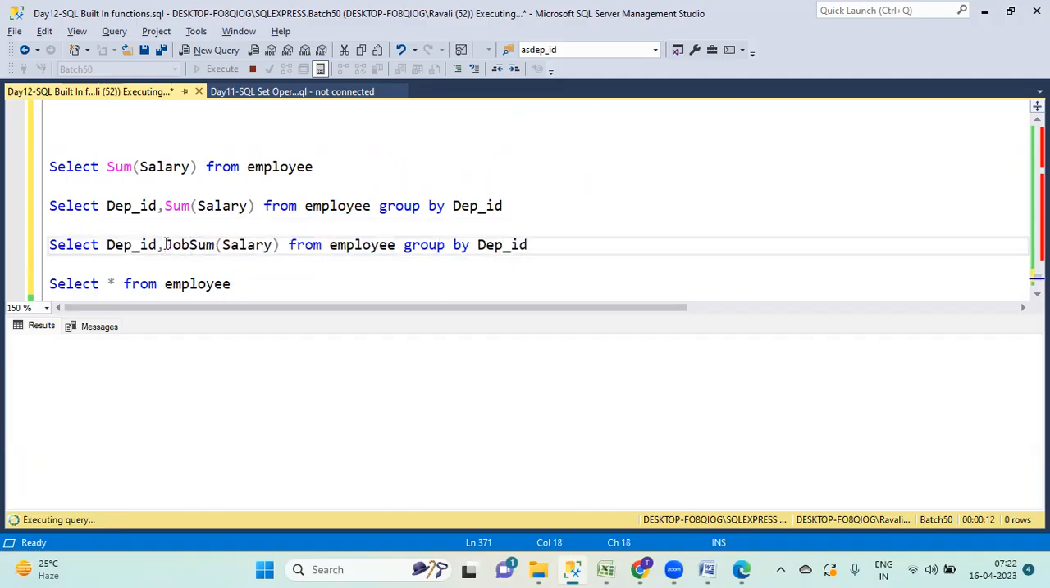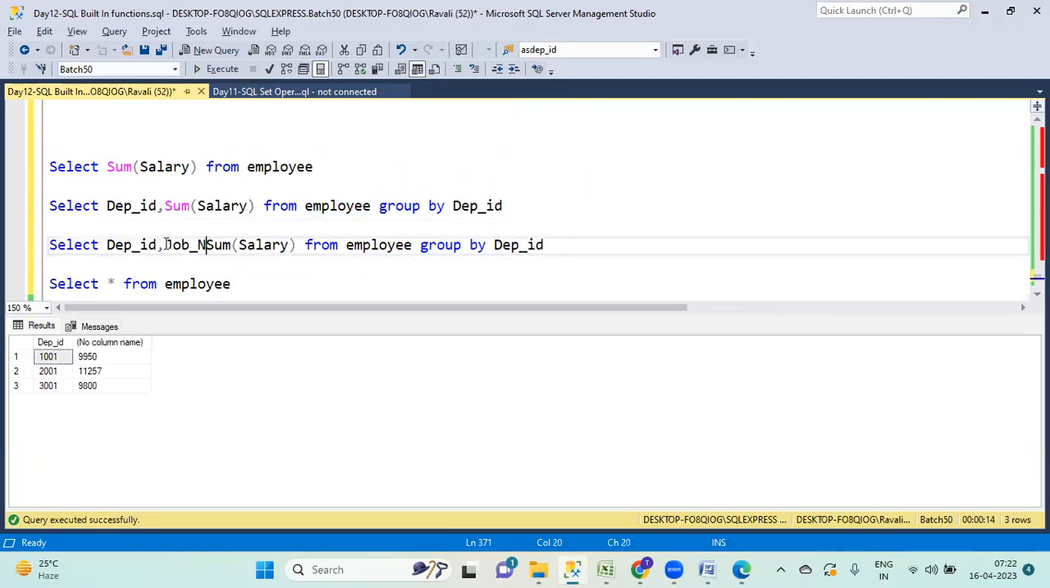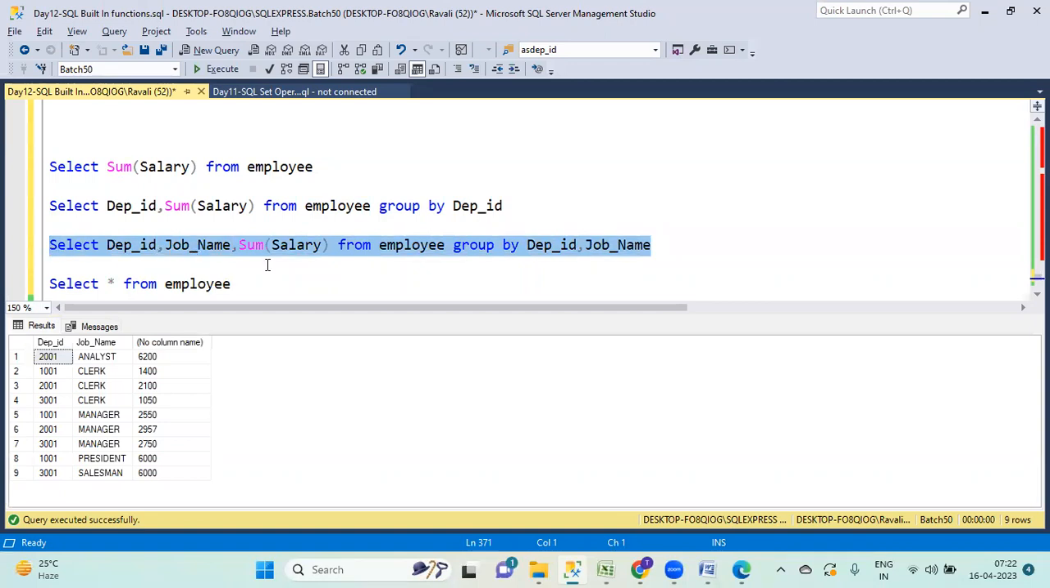Department ID, job name. This is at a department level, guys. If you sum these three together, it should equal the total salary. And here it is on department ID, job name, sum of salary, at department and job level.